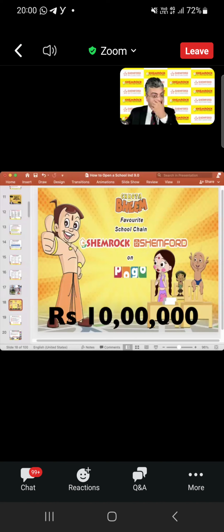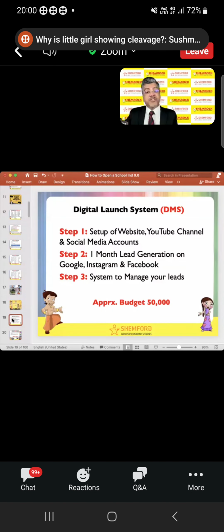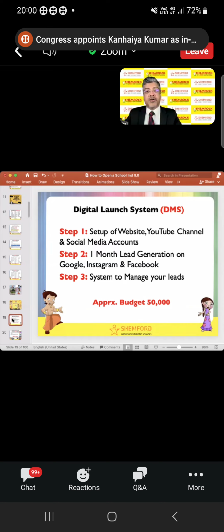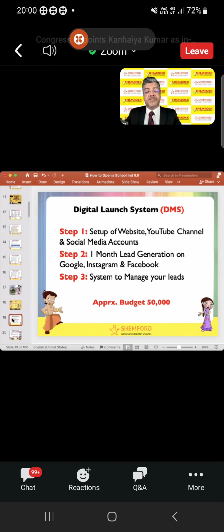Our franchises pay 10 lakh rupees, but that's again a subsidized amount. If you go directly to Green Gold Animation, they'll charge you much more money. You also need to start setting up digital marketing and tie up with a company. You can set up your website, your YouTube channel, social media accounts.